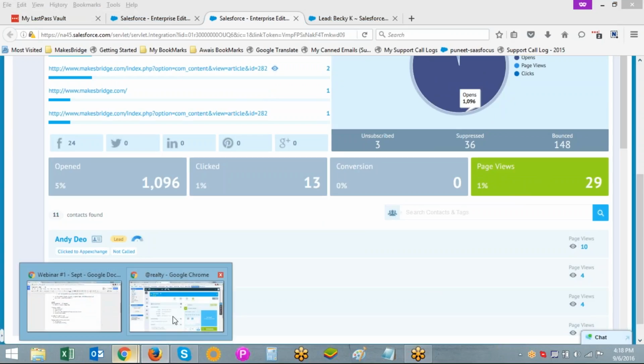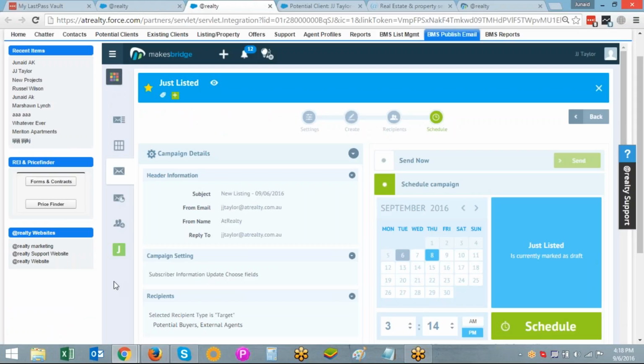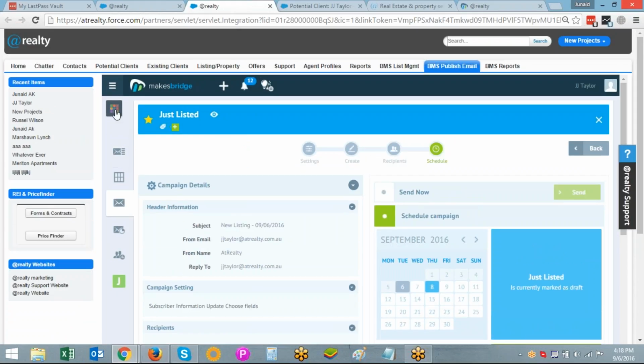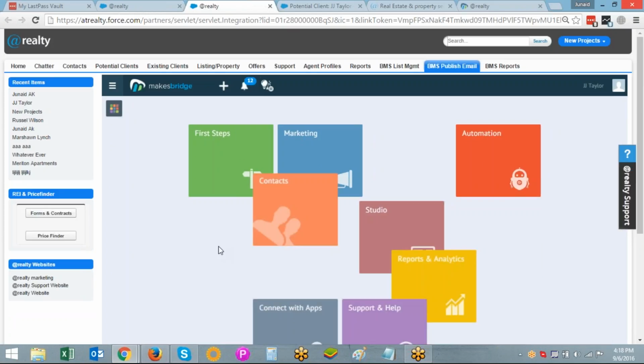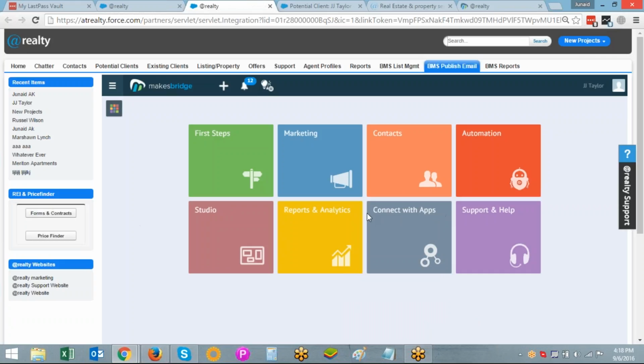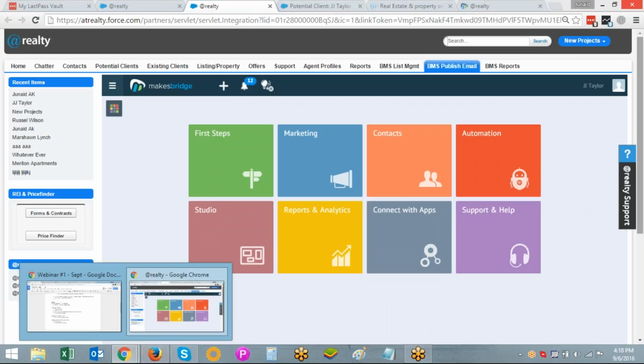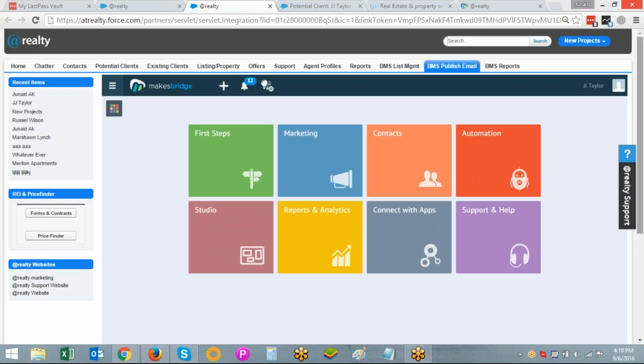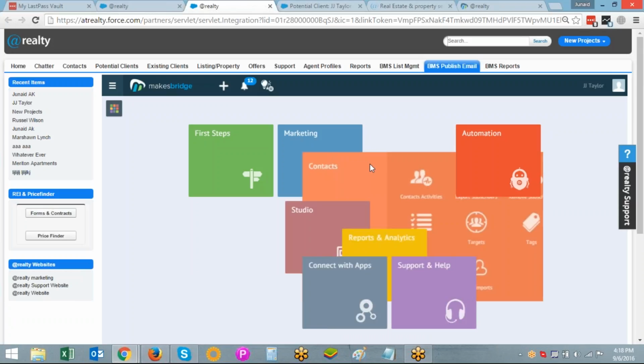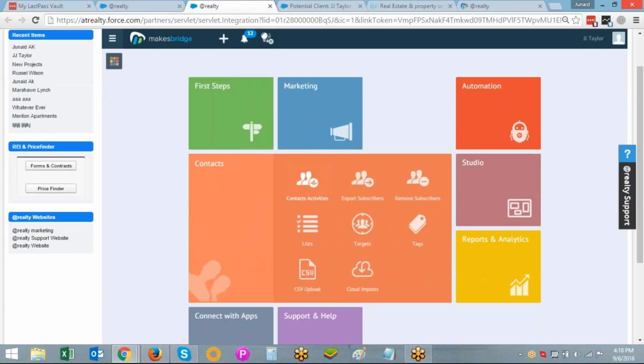All right, let me just go back. If we double-click this colorful cube here, this brings you back to the Makesbridge main dashboard. So the last item that I want to cover here is the sales dashboard, what exactly the sales dashboard does for you. And I'm sorry, that would be the second last item.